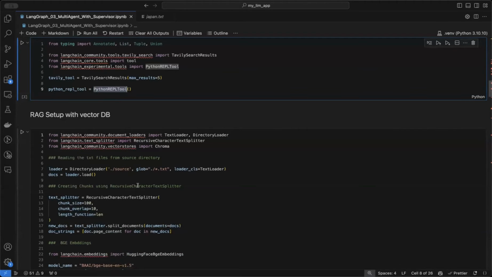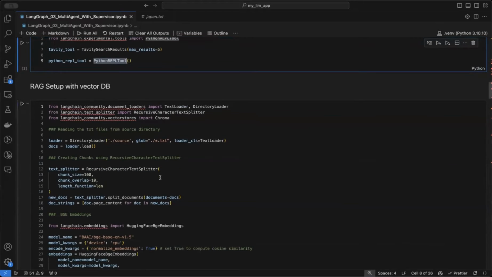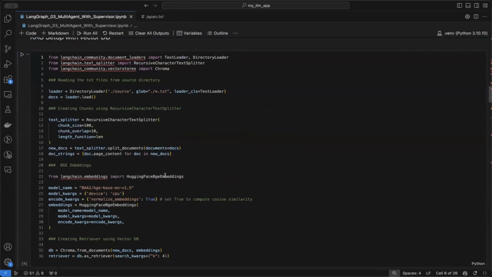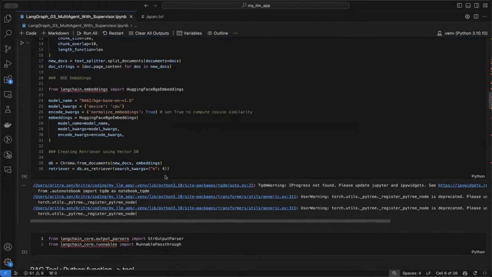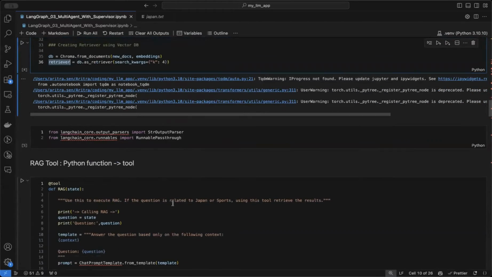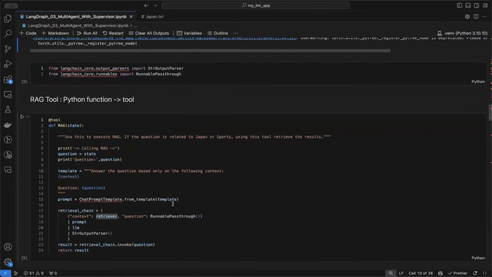Finally, we will do a RAG setup. In this RAG setup, as in the last several videos, I have been using the same data source where we have two files, one of them related to Japan and the other related to sports. Using that, we will create a vector DB, and then we will create a retriever out of it, right? After that, we will create a RAG tool.